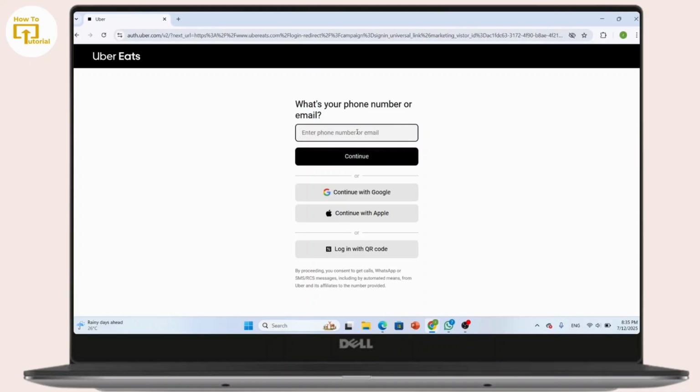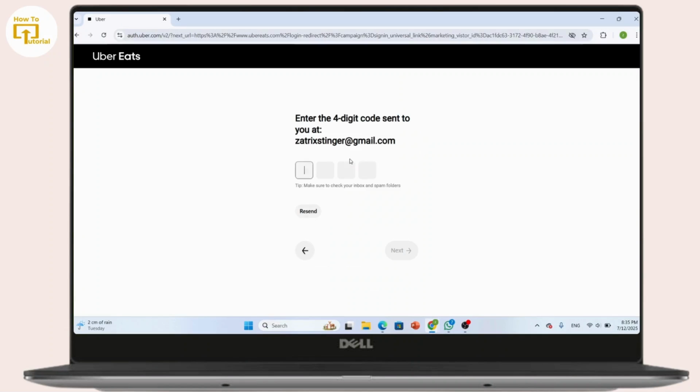So here, just enter your email, and once you're done with that, click on continue, and after that, you'll be taken to the verification field. Here, you just need to fill in the code that has been sent to your email account, and after that, you can just click on next, and with that, you'll be taken to your Uber Eats account. And that's it. That's how you can log in to your Uber Eats account.